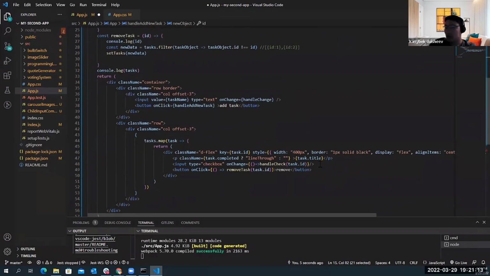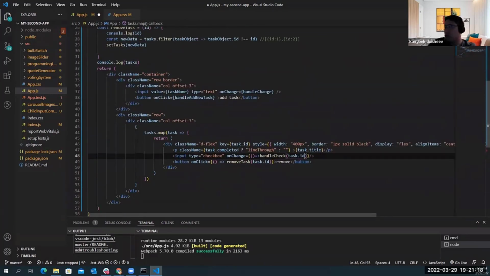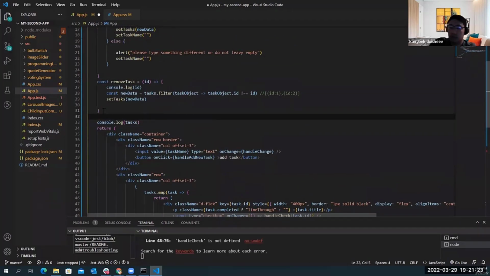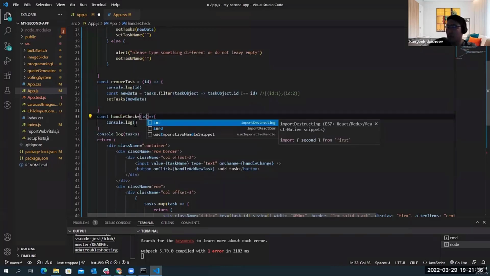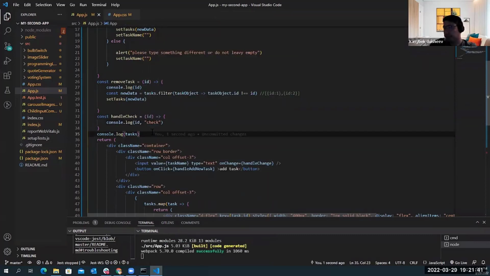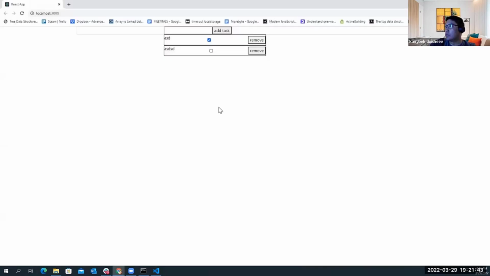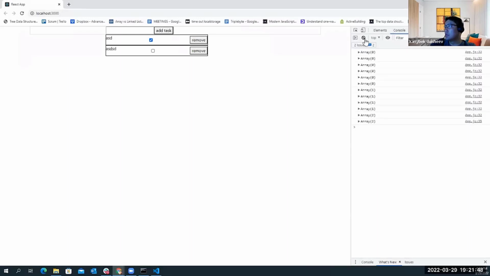Okay, so now let's go ahead and create this task ID function, save, and I'll put here const, and then this one. Let's see what kind of ID we are receiving every time when we check and then uncheck. Okay, ID, let's say check, save. Let's have a look with the console.